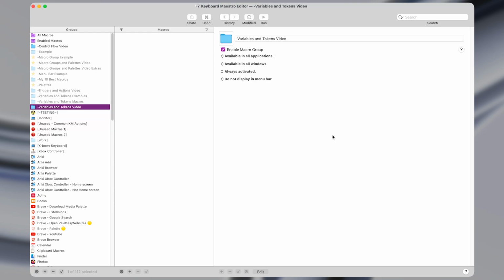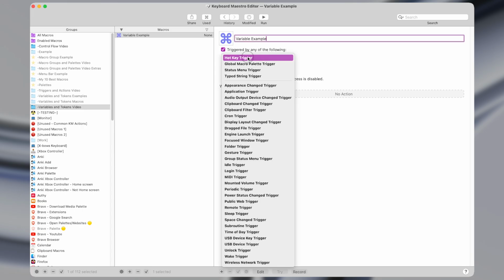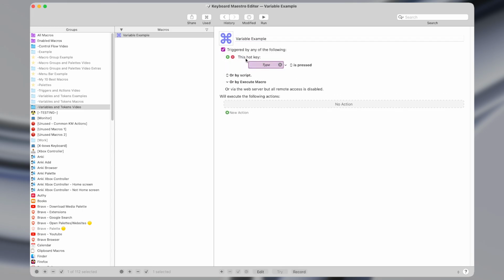So you've probably made at least a few macros by this point and want to unlock some more powerful features of Keyboard Maestro with variables. But what even are variables? Let me show you through an example. So I'm just going to call this macro Variable Example. And I'm going to add a simple hotkey trigger. And this can be just something random, which I'll use to test this macro.